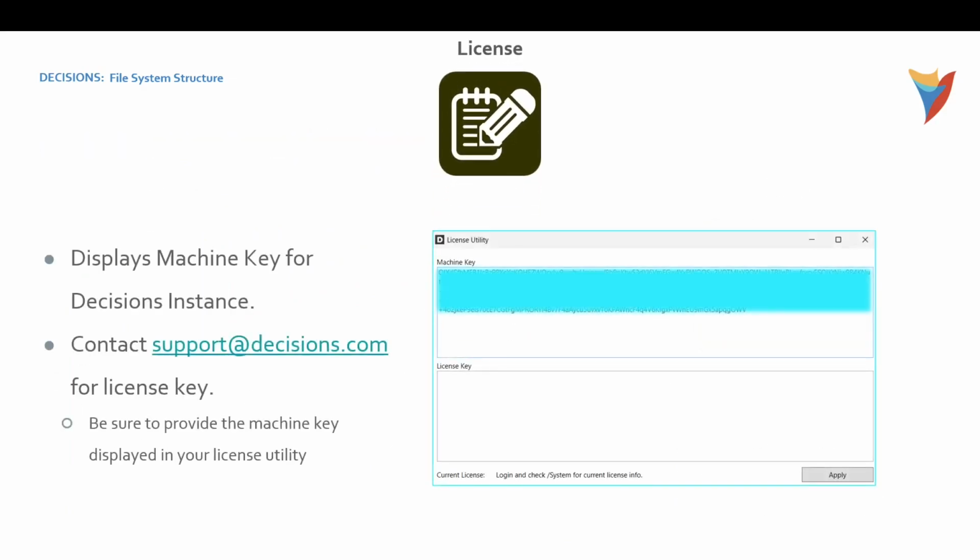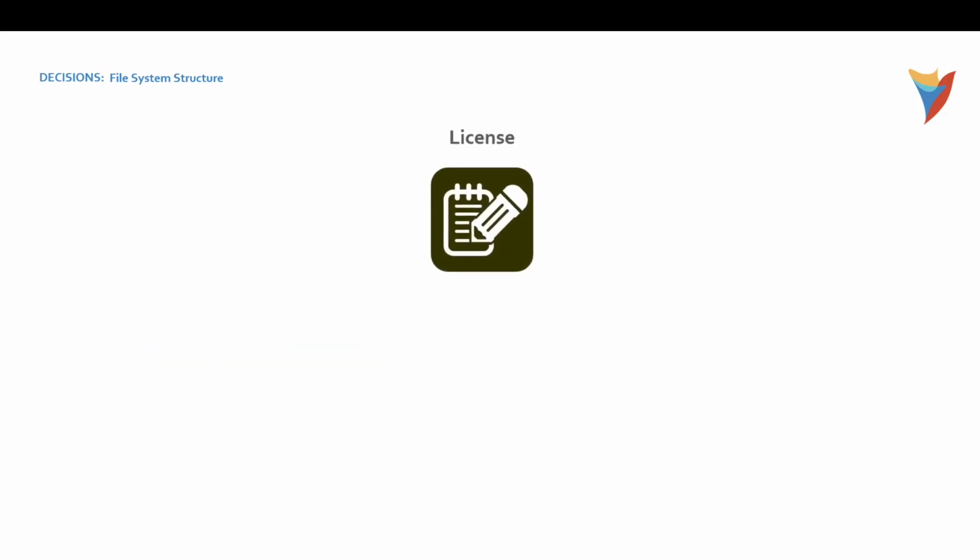This license is going to display the machine key for your decisions instance, which is covered in the blue mist right here. You want to be able to contact support at decisions.com if you need a license key. Be sure to provide the machine key that you give. This will allow your Decisions instance to be licensed, which is crucial for it to run and utilize all of the features that come with your Decisions install.